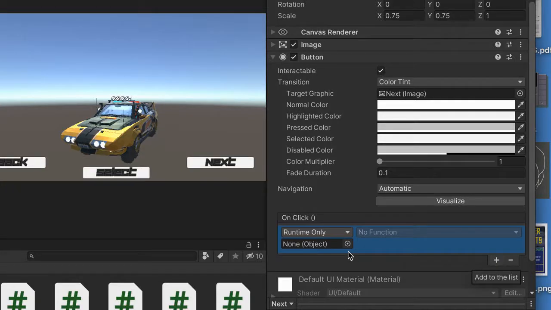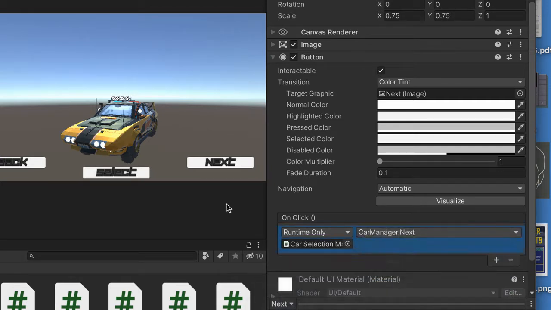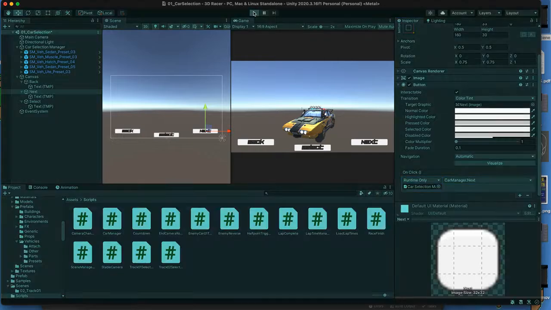Plus, and drag in my car selection manager. Go to the car manager script and the next method. Press play. I should have saved first, but next. There you go. Working nicely.